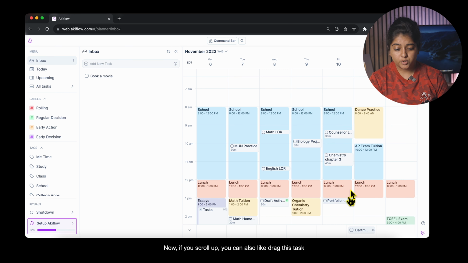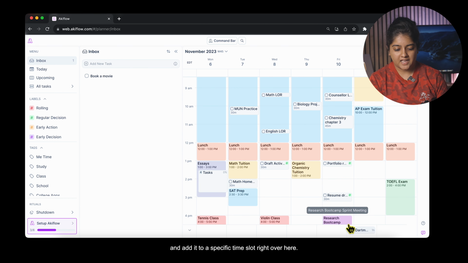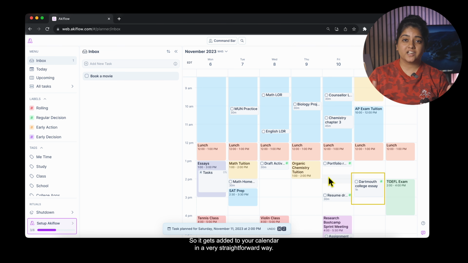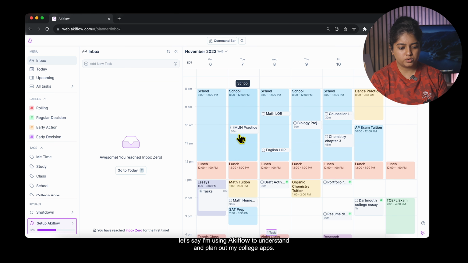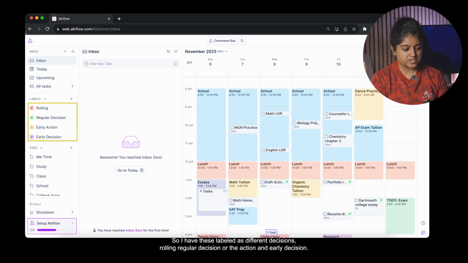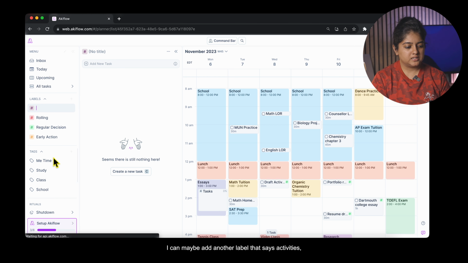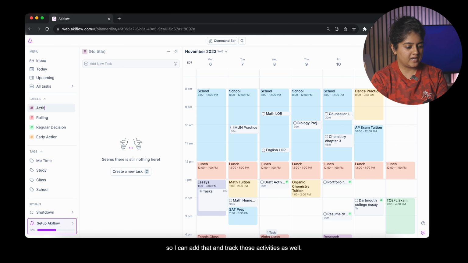Now, if you scroll up, you can also drag this task and add it to a specific time slot right over here. So it gets added to your calendar in a very straightforward way. So let's say I'm using Akiflow to understand and plan out my college apps. So I have these labels as different decisions: rolling, regular decision, early action, and early decision. I can maybe add another label that says activities. So I can add that and track those activities as well.